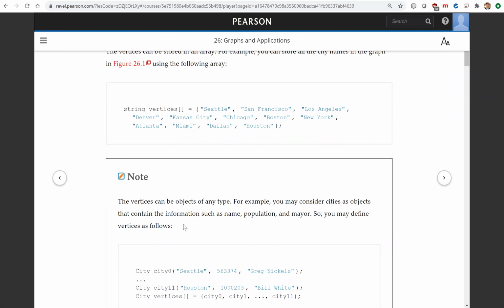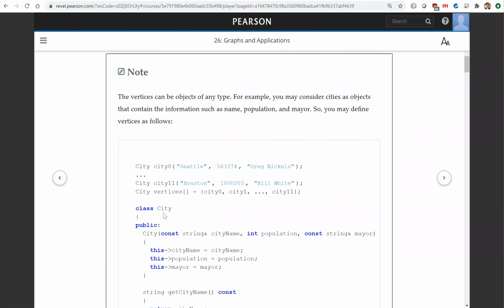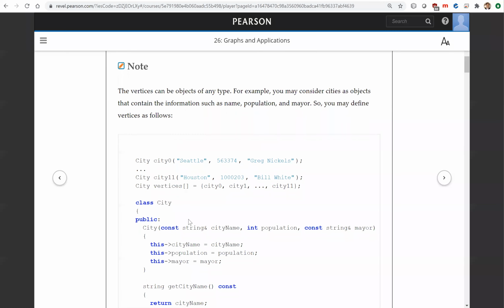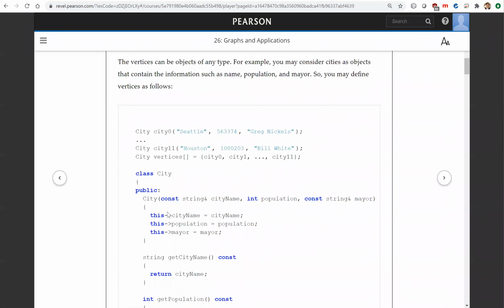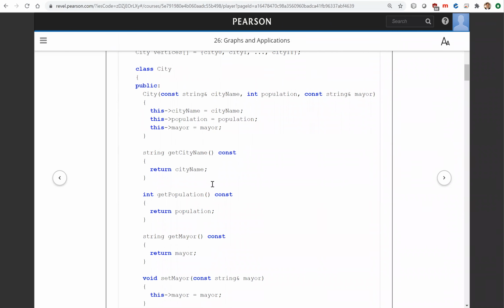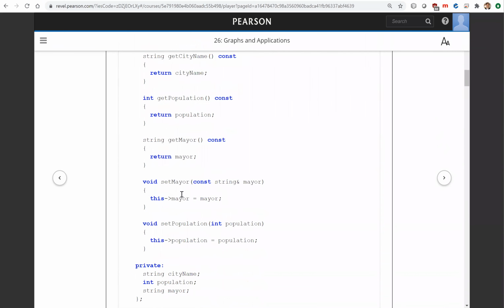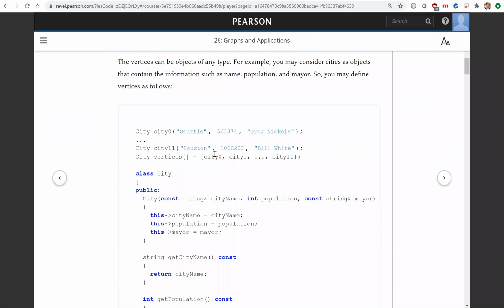And you can use any type for the vertices. So this is a string. You can use a class type. Here is a custom class type, a city. So city here is the class, and you can construct the city. So these are the functions in the city class. The city objects are created using the city name, population, and the mayor for the city. So these are the cities, and you put all the cities in the array.